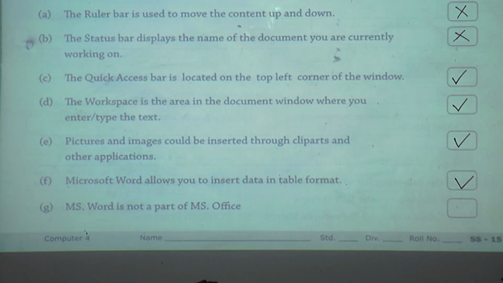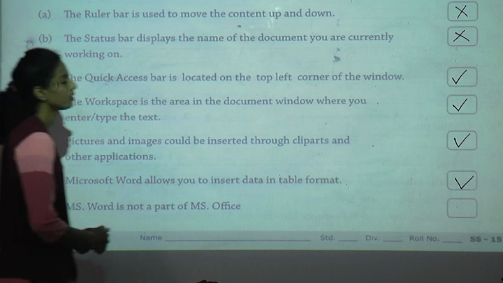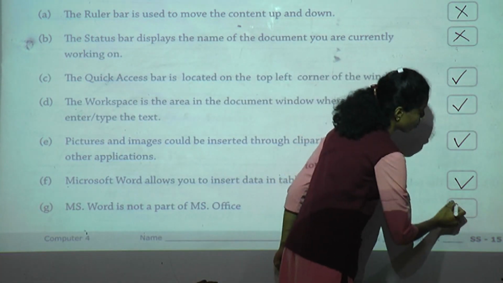Now last one, MS Word is not a part of MS Office. It is right or wrong? Good, it is wrong. Then we will cross.